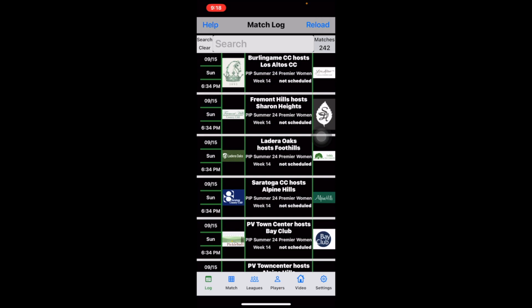Once you sign in, this is what the menu should look like. And along the bottom, we have different tabs. If you are on a team, the Leagues tab will show up. If the Leagues tab does not show up, then you are not on any of the teams, and you need to send me an email so we can get that working.